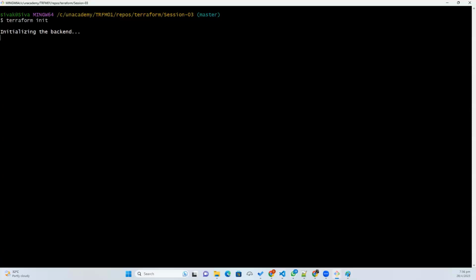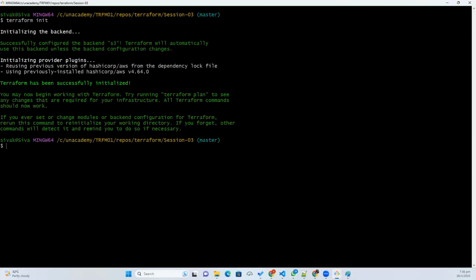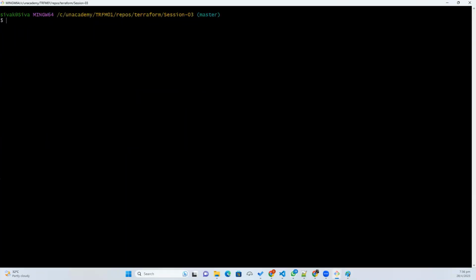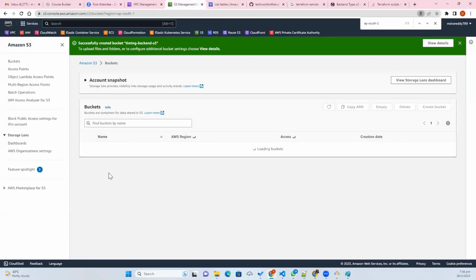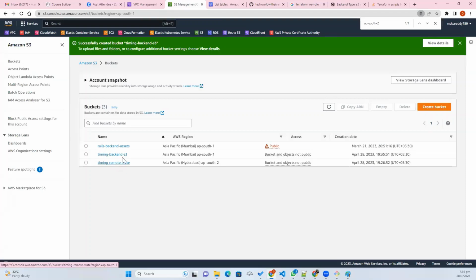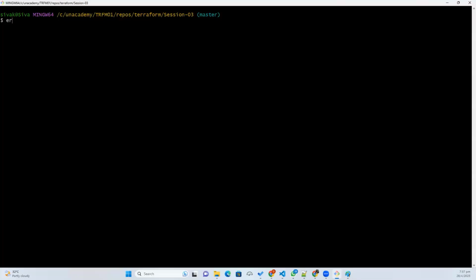Terraform init. Maybe some problem with the Hyderabad region since it is new. Just for the S3 bucket, to hold that state, I created it in another region. Okay, Terraform backend S3. Now you do terraform apply.